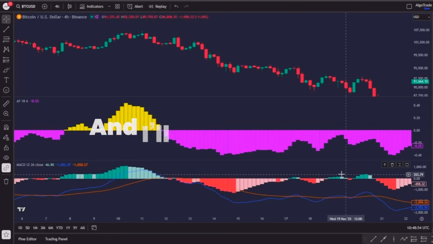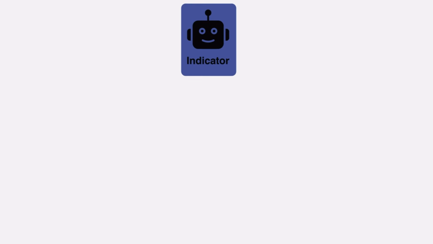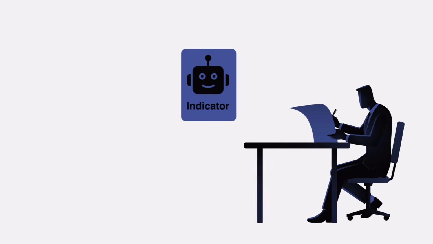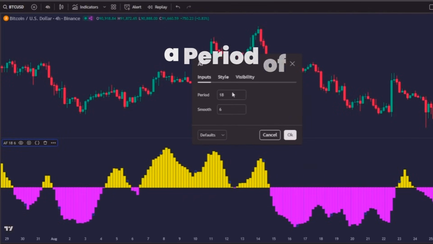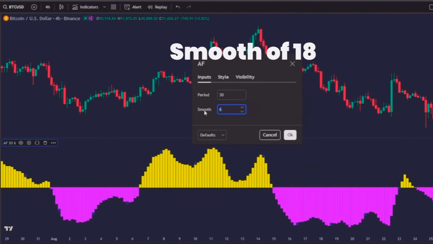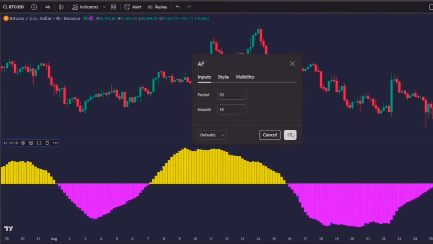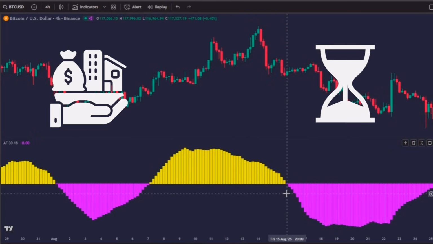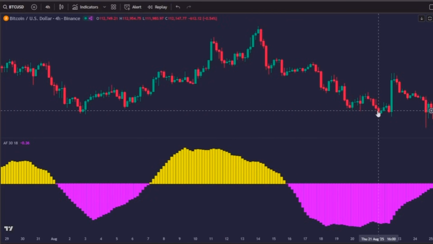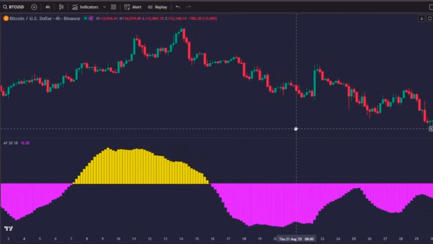And I will say something personal here. This is one of the indicators I have studied and tested the most. And from all the backtests I have done, the settings I recommend are a period of 30 and a smooth of 18. Those settings gave me the highest consistency across multiple assets and time frames, so if you want to try this indicator, you can start with those.